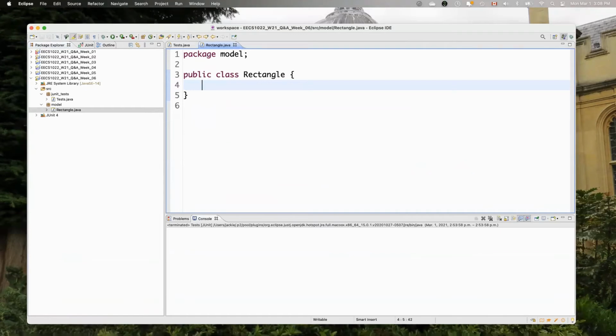And how should we characterize a rectangle? How many attributes should we have? Any suggestion before I start typing? Length and width. Very good. Thank you. For simplicity, why don't we just make them integers? Integer length, integer width. And of course, we make them private.